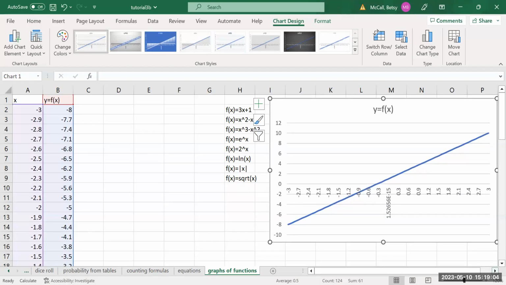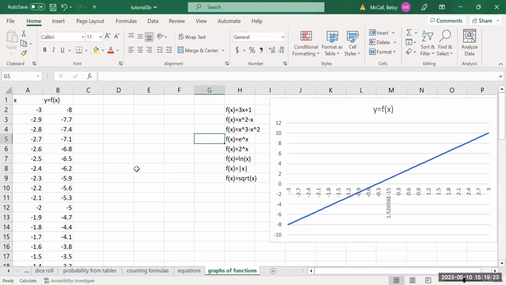Okay, so this is our graph of f of x, and it's just that straight line. Now, one advantage of, again, being able to do things in Excel is once you have all of this set up, then you can change your formula and the graph will automatically update. So let's try looking at our second function, x squared minus x.